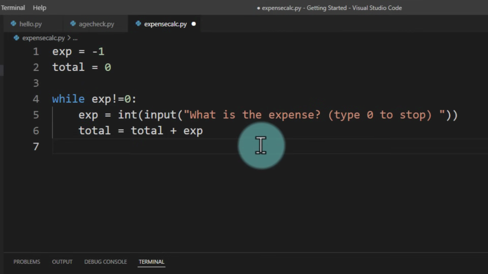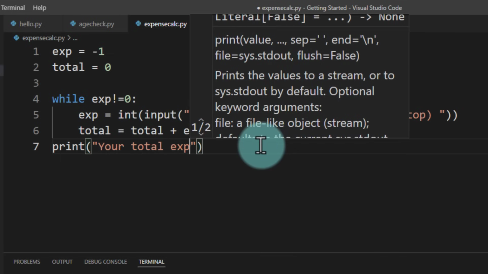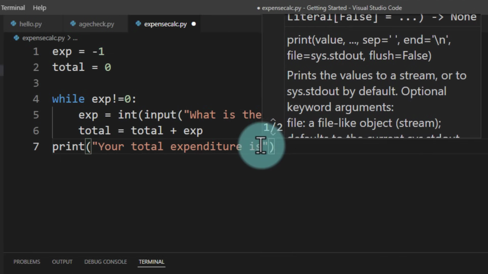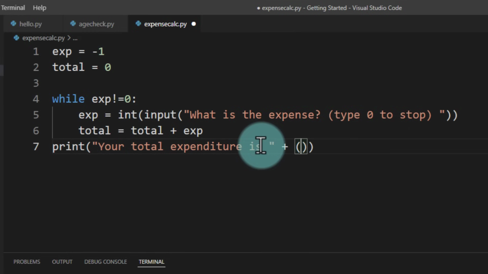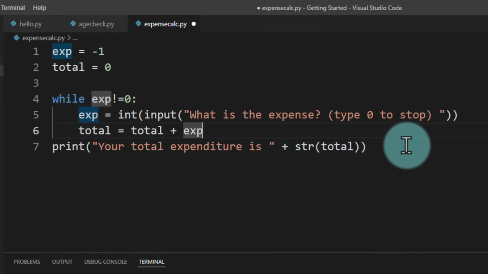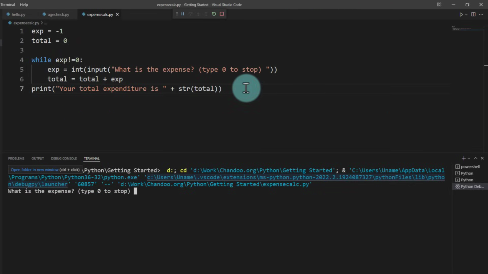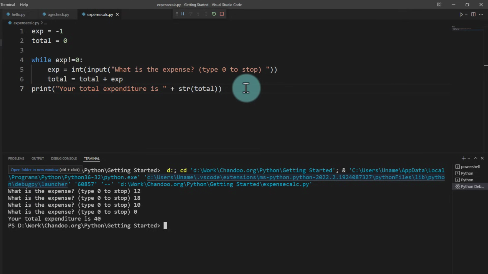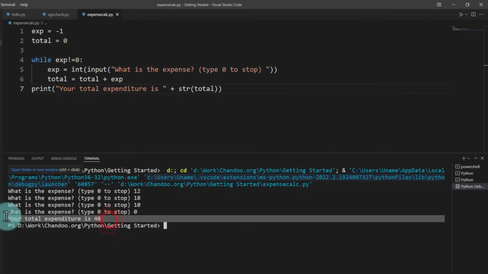And then here we'll just say print your total expenditure is, and then say plus str of total. Let's test this out. So here, what is the expenditure? $12, $18, $10, and then 0. So 12 plus 18 plus 10 is 40, and we will get the answer. This is how you normally use loops.